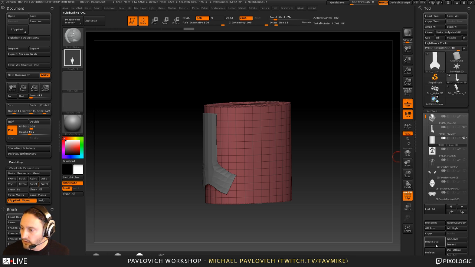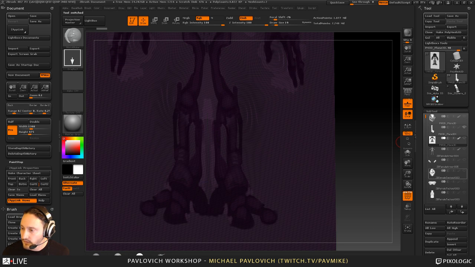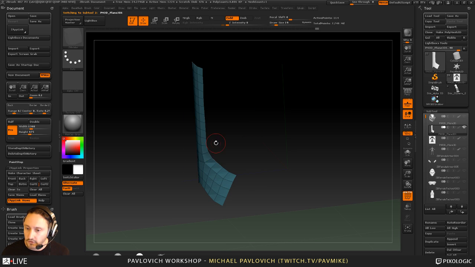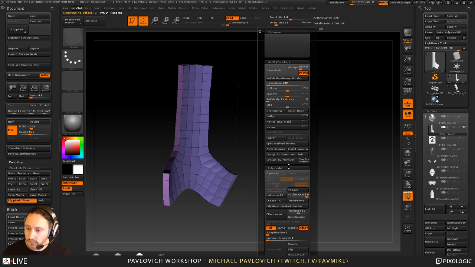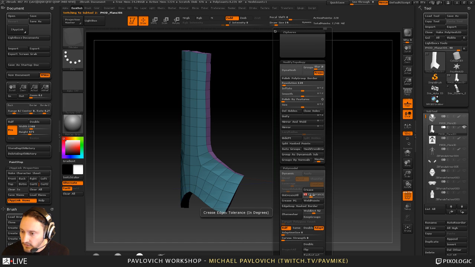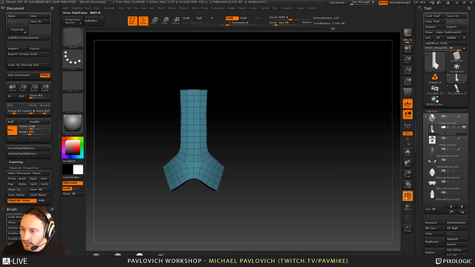This we don't need anymore. Just hit delete, and we'll go back here. And now I can just do a Q mesh polygroup all, and that'll give us that shape. Let's go ahead and flip our normals here. And now we can just do our crease tolerance again, turn on dynamic, and now we've got kind of a shape here.